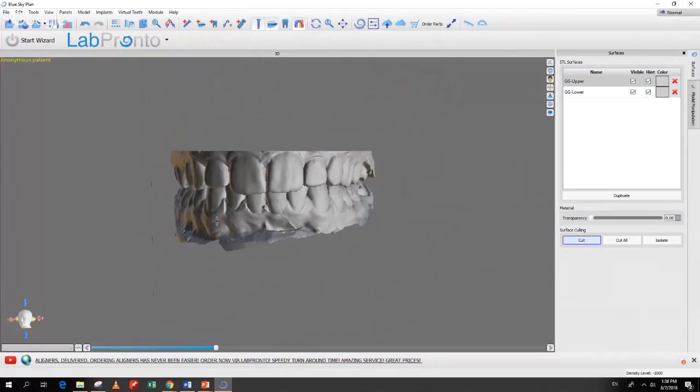We're going to repeat the process for the lower model. Again, make sure to select the relevant model. Make sure it's visible. Find the relevant vertical positioning. Swoop around. Create your flat line. And then go ahead and perform the cut.